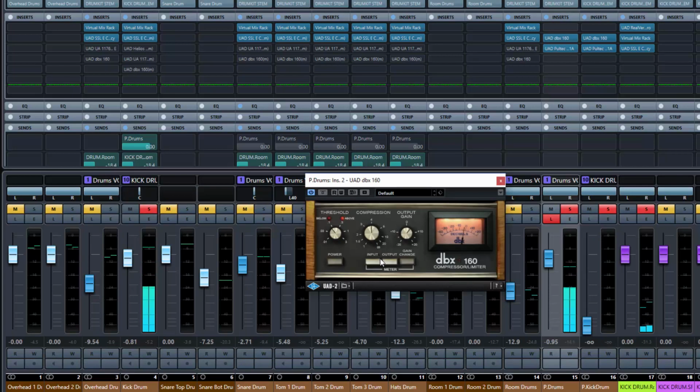So we can actually listen with this listen button in Cubase. I can listen. So you hear what it's doing. So if I took that off, that's what we get.